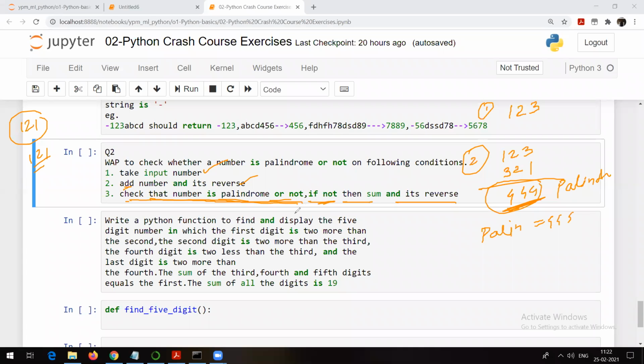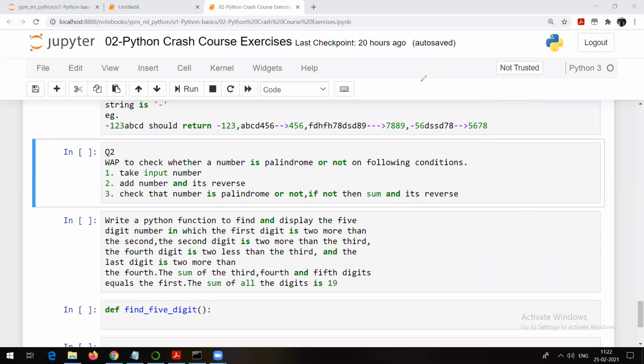So this is the case where you get a palindrome in the first try itself. What if we do not get a palindrome in the first try? They are saying that if the number is not a palindrome, then again take the sum and its reverse. So I will give a simple example for this. Let's suppose, just to understand this particular question, take a number like 88. Suppose the user entered 88 as input. So this is the first step. What is the second step?